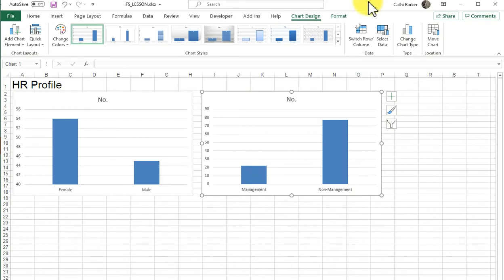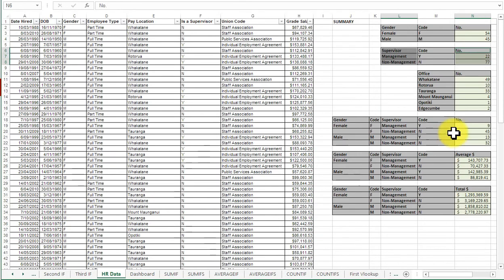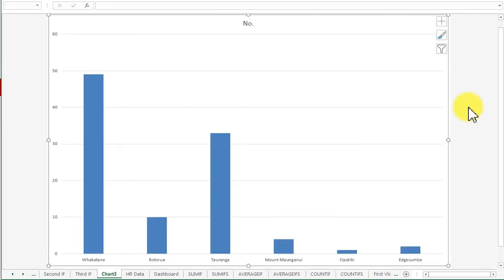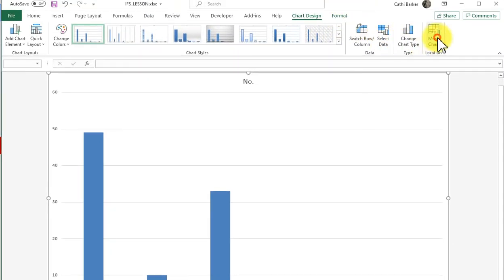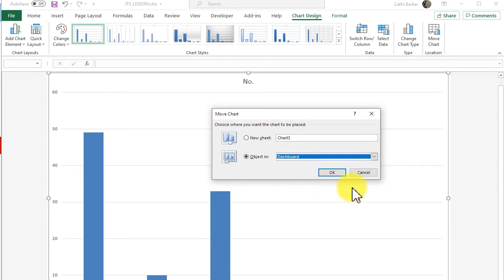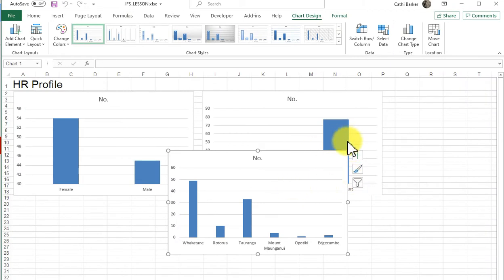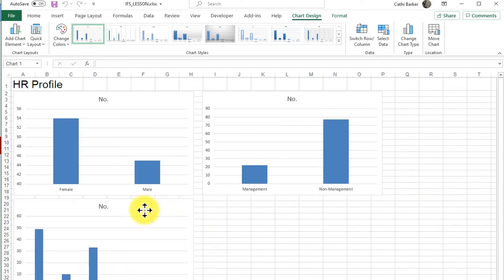I'd like to create another chart. So I'm just going to go to HR data. I'm going to select M10 to N16. I'll press F11. That immediately gives me a geographical or regional graph. And then, up in my ribbon, I move that chart and make it an object inside of the sheet called Dashboard, and OK. And so now I have 3 charts inside of this Dashboard sheet.